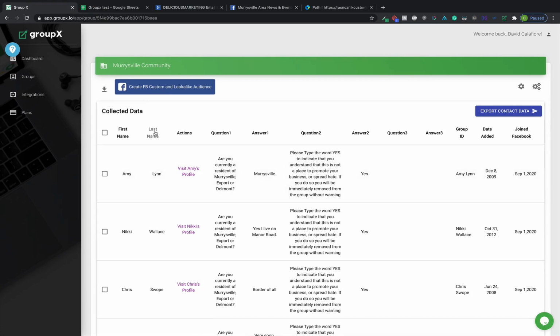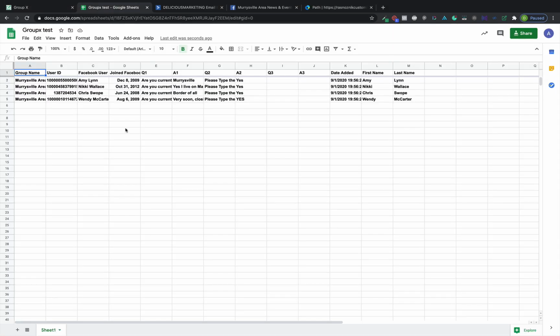So we have first name, last name. You can view the person's profile, and here are the questions and answers to the group entry questions. So question, answer, question, answer, question, answer, and group ID, date added, and the date they joined Facebook. If we go and look at the Google Sheet, as we can see, boom, instantly, all of that information has been added here also.